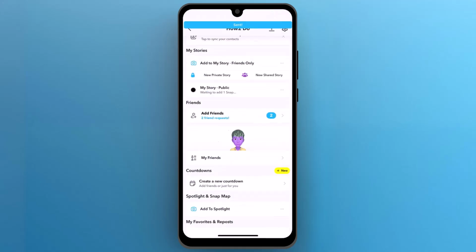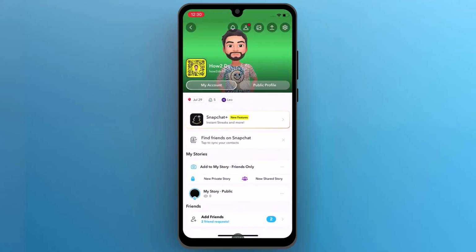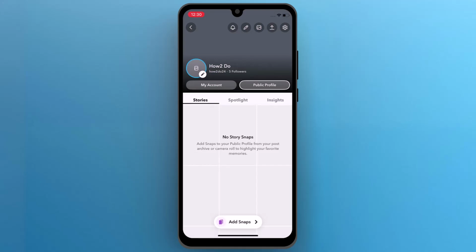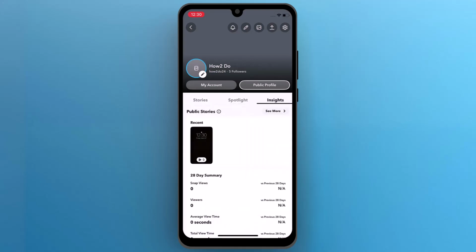Now refresh the page and tap on Public Profile. If you open Insights, you can see that the uploaded story is now visible publicly. And that's it. This is how you can create a Snapchat public profile.